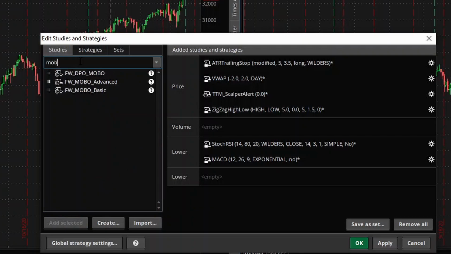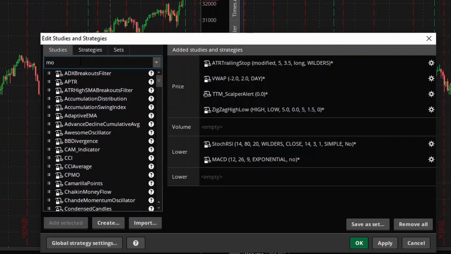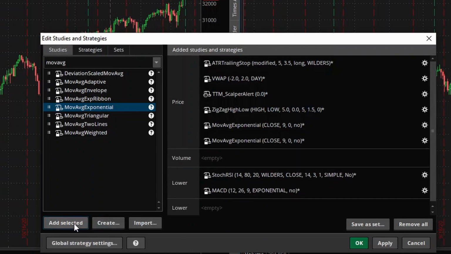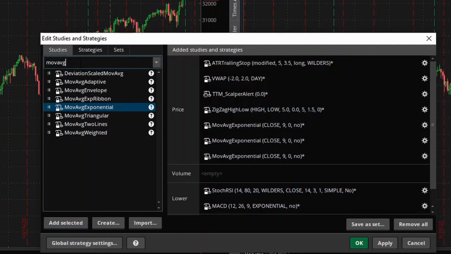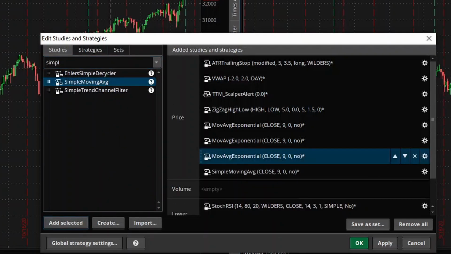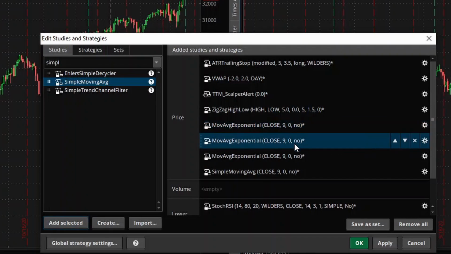So I do have the moving average on here. The moving averages that we're using are exponential. There are two types: the simple moving average and the exponential moving average. But we'll stick with the exponential moving average for now. And I'm gonna add 3 of those because I am using 3. And now let's also include the simple moving average. So I'll add that.